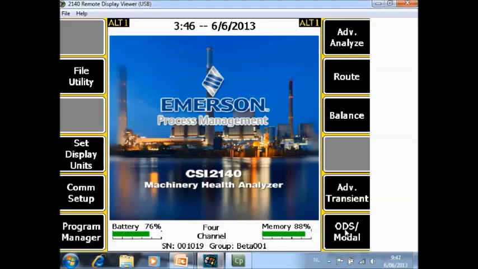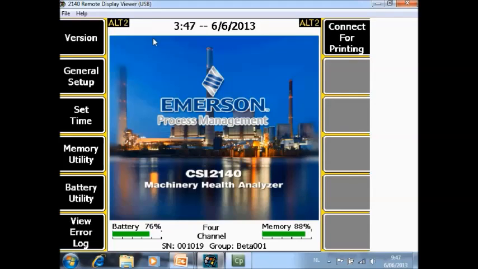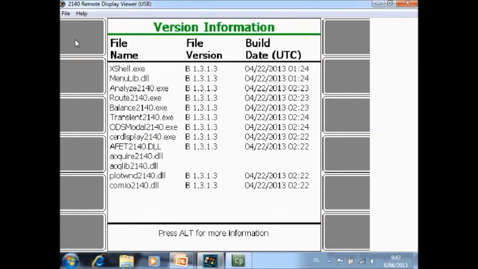As explained in the beginning, in this screen you see Alt 1. That means there is a second screen with functions available. And here is a second screen with functions. F1, version. Here you see the current version of all your software on the analyzer and the build date of the software.